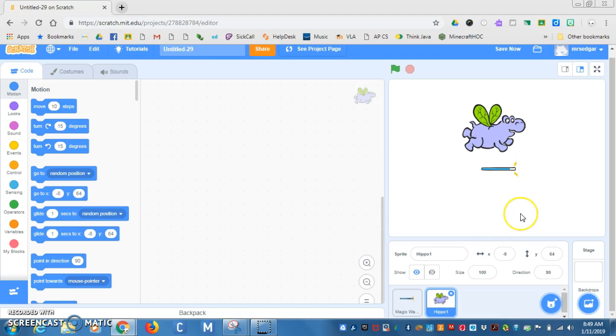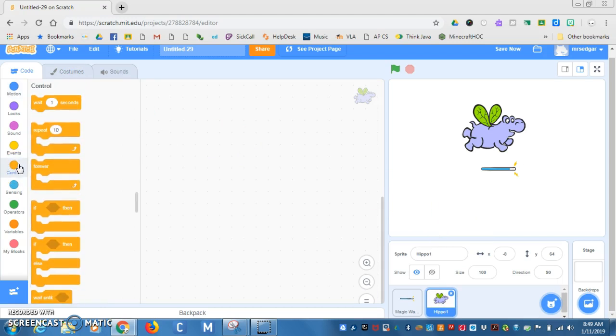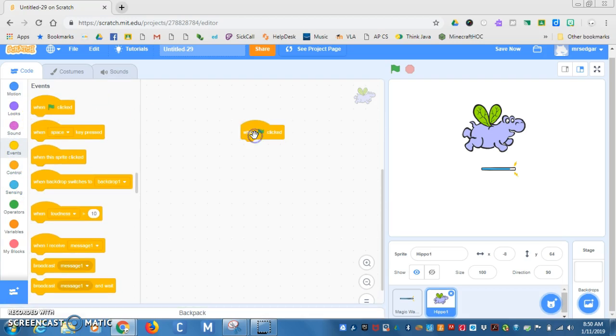So in order to write code, you need to make sure that you've clicked over here on the correct sprite that you want to use. So for this one, that's the hippo. It's going to be my ball, so I want it to move and bounce. So I want to go to when the green flag is clicked. I want the hippo to start moving and bouncing.